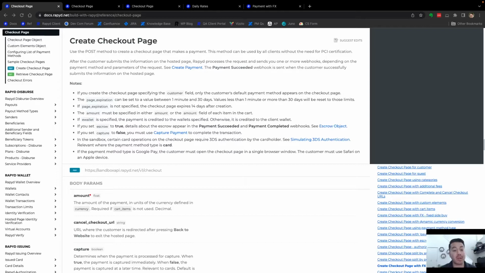Today we're going to look at how to create a checkout page with FX. Rapyd is an API first company, and here in Rapyd Bytes we'll show you how to work with our API to accept, hold, and disperse funds anywhere using local payment methods.